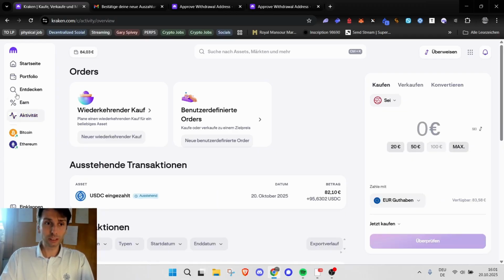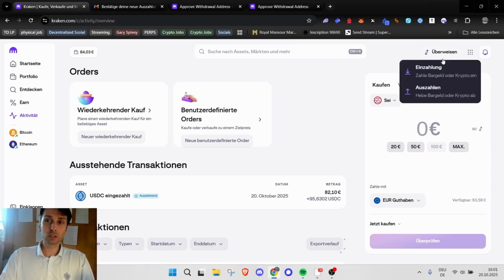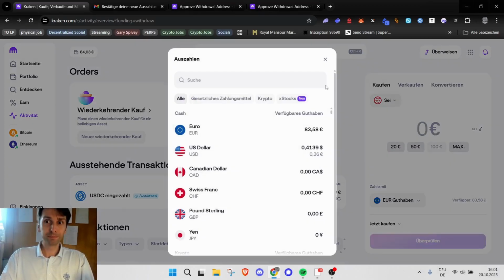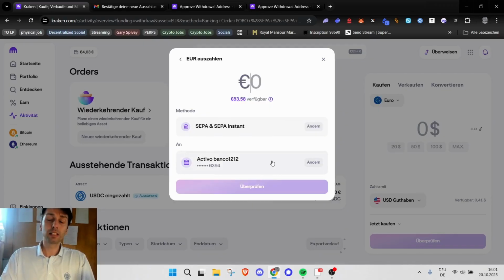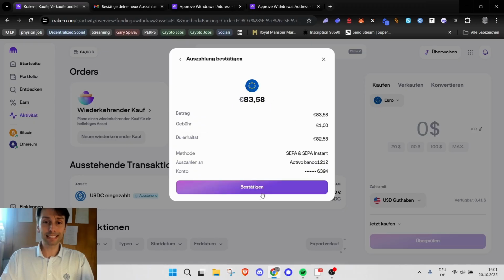And now, once you have euros, you sold your USDC into euros, and now you want to have it in your bank account again. Then you go to transfer, withdraw, euro, SEPA and instant, and usually, once you transfer your money, you will add your bank account here. Transfer, then I go to what is available, check if everything's correct, and then I can confirm it.